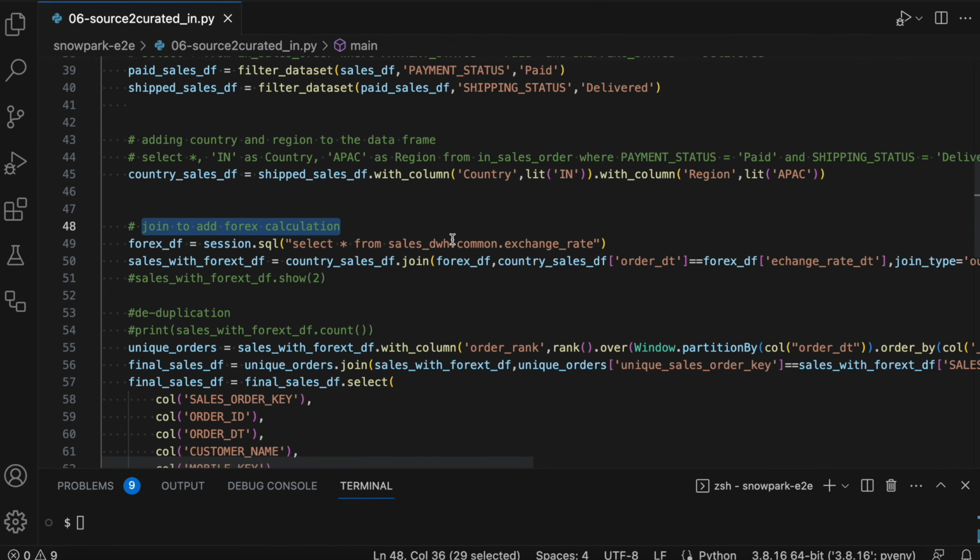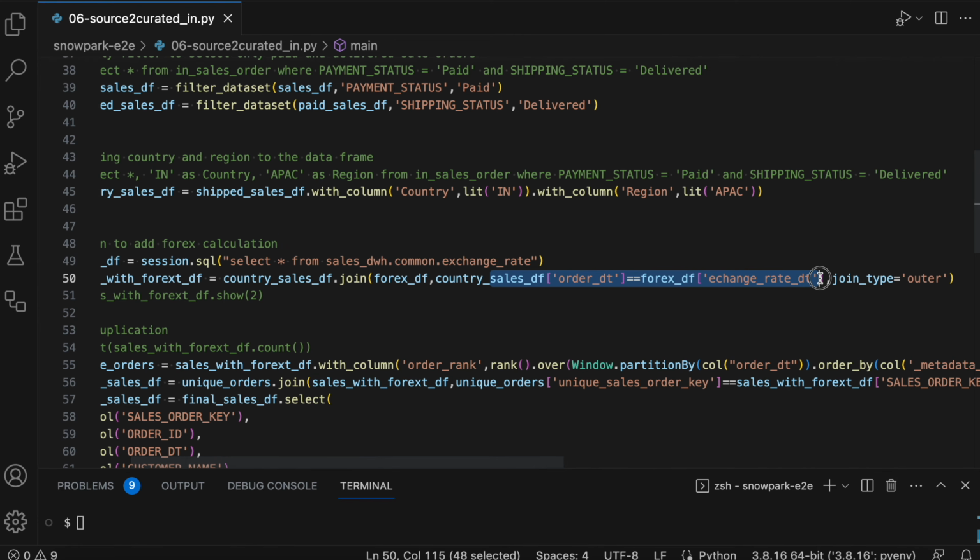Moving next, I am fetching exchange rate data as a Forex data frame, and then I am creating another data frame by joining the country sales DF with the Forex DF, and here I am giving the order date. So it will perform a join operation between the exchange rate table and your India sales table, and it will do an outer join. It means if it does not find any record in the exchange rate table, it will consider it as a null. However, the data is pretty much validated, so you would not find any empty record. And here you can specify the join type, which can be inner, outer, anti, and there are a few more options.